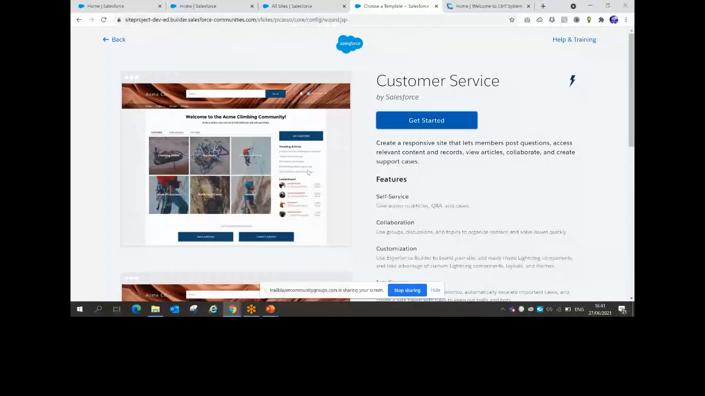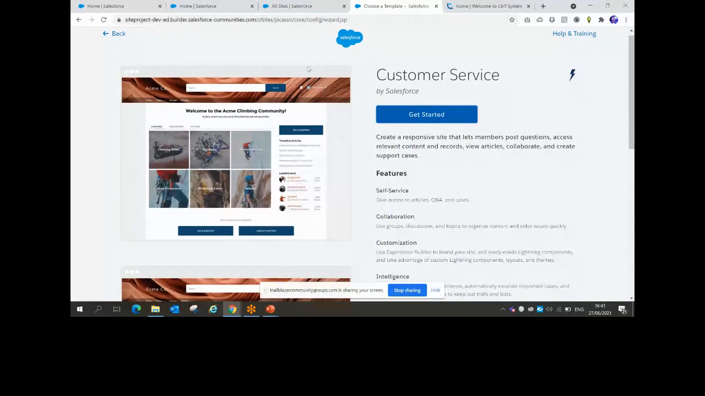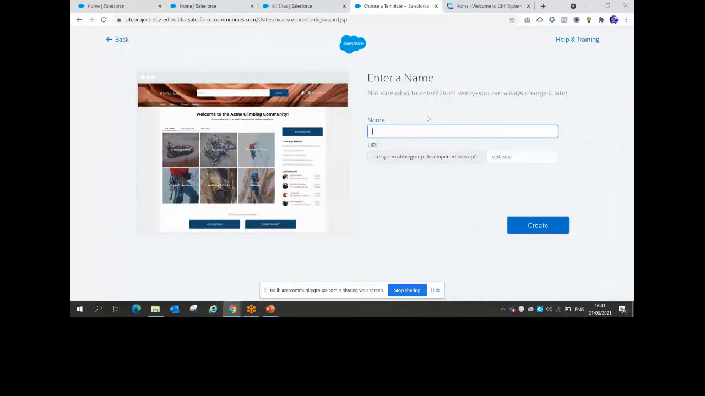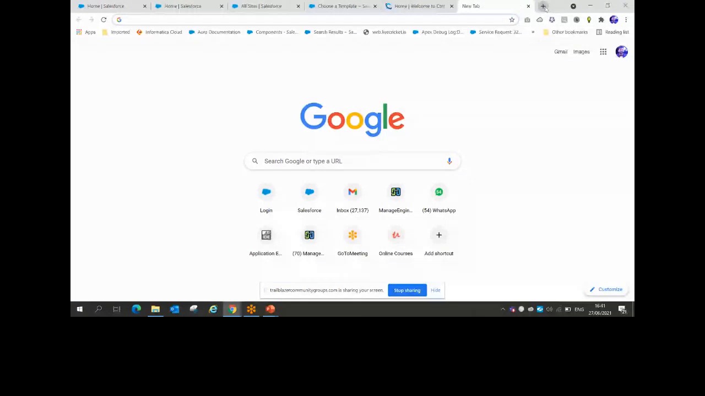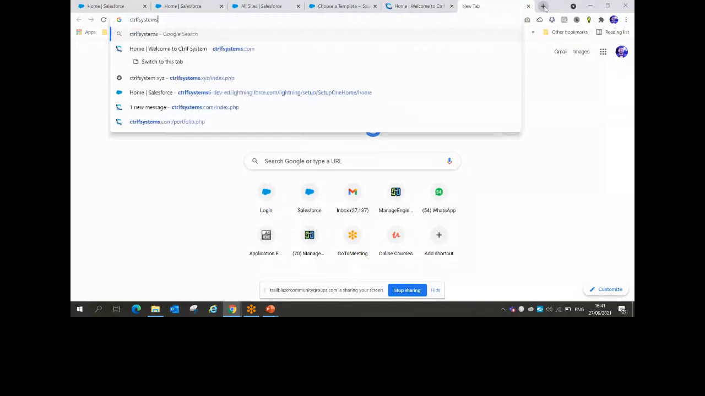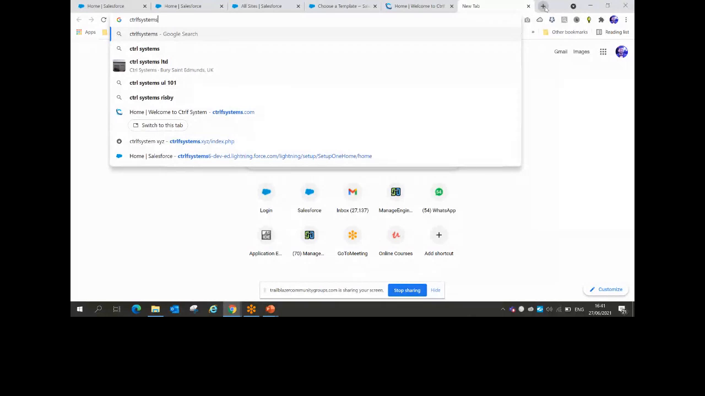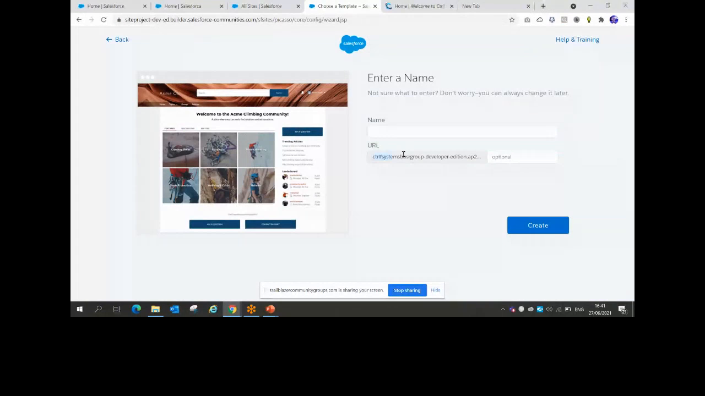Okay, once you choose your template, what we have to do is click on Get Started here. Now here we have to give the site name. For example, if this is my company and I want to give customers access to connect with me through some website, to say it in more generic language, they should get one domain or one name or one URL. So I'm just putting some name here. This is my URL. Okay, I like this.